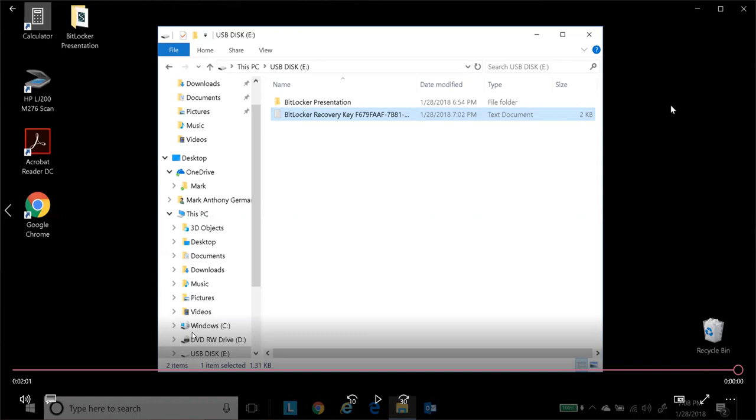Bitlocker. It's part of Windows 10 Professional, no extra cost, and of course, save your recovery key somewhere separate from the computer.